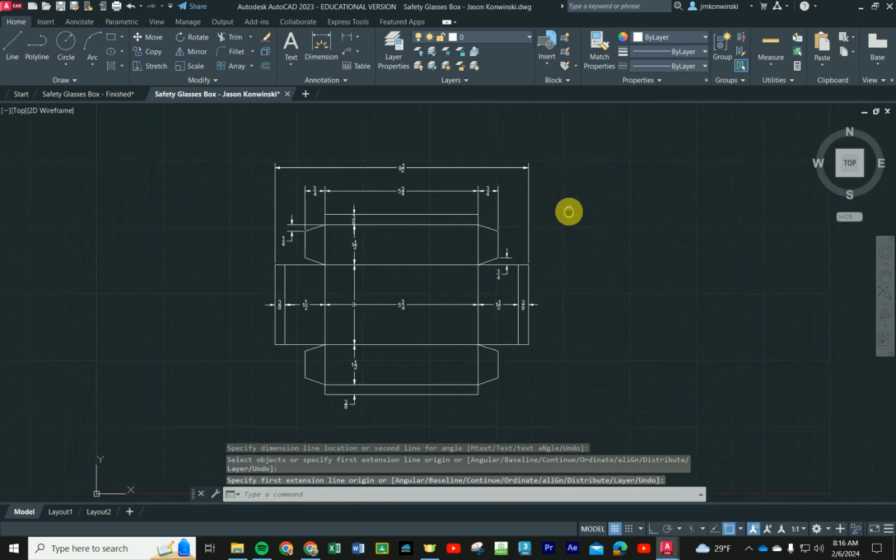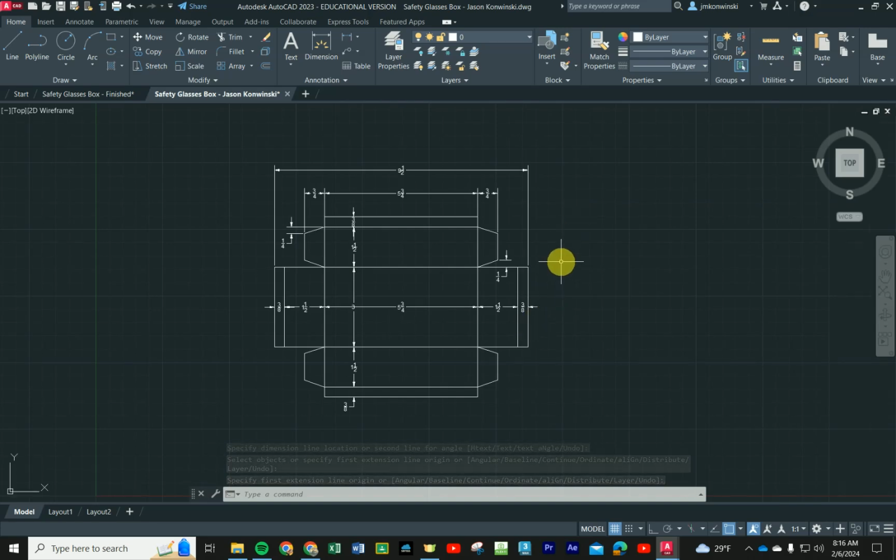Everything should be good. Let's leave off here and we'll come back in one last video showing us how to put this in print mode and put your name in here, and how to turn it into our classroom.